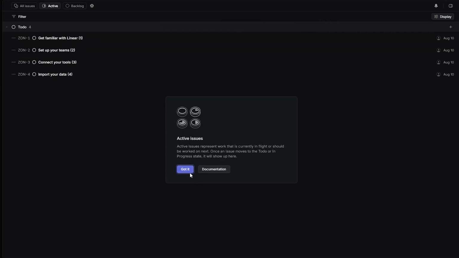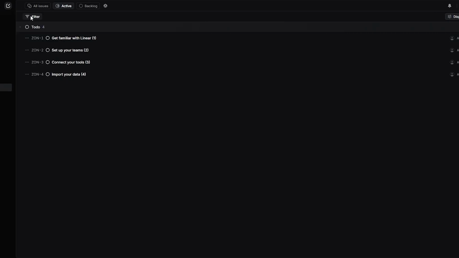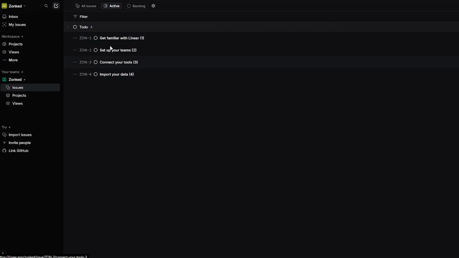So here we go. Active issues. Active issues represent work that is currently in flight or should be worked on next. So got it, we'll keep that in mind. On the left-hand side, we'll have our issues or projects, and these are the to-dos. Get familiar with Linear, set up your team, connect your tools, and import your data.